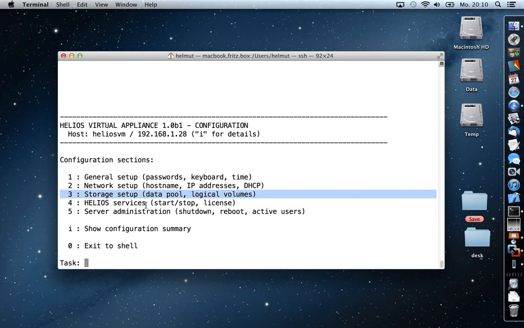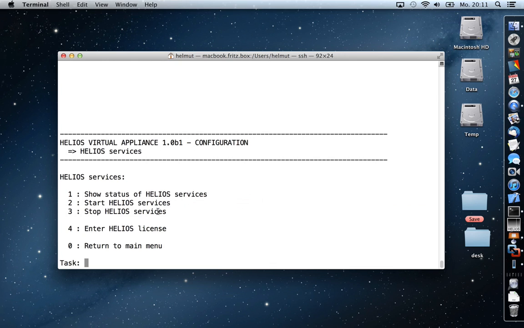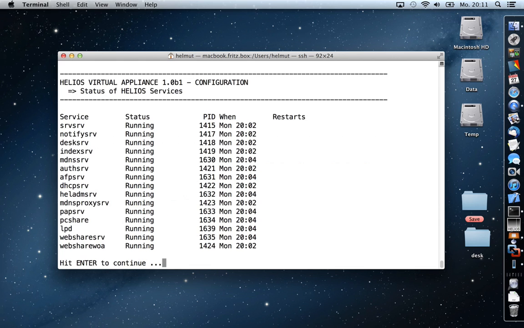Storage, I will get to this in a second. Helios services, that's straightforward, where we can stop and start services, enter licenses, or just show the status of all the individual services running on the system to verify that everything is up and running.